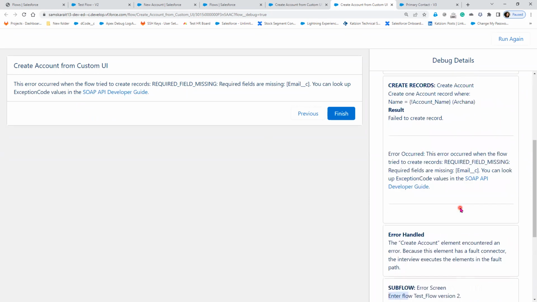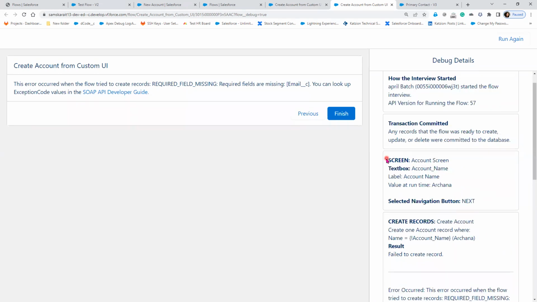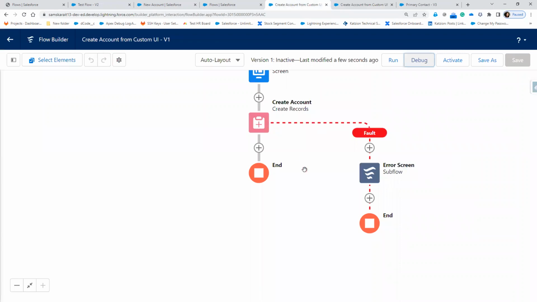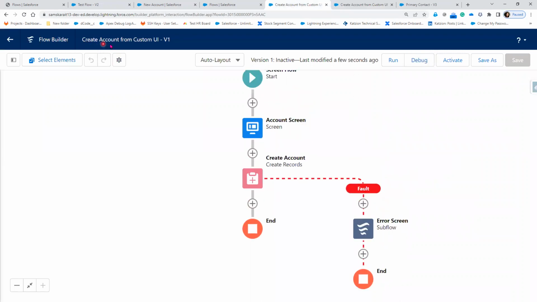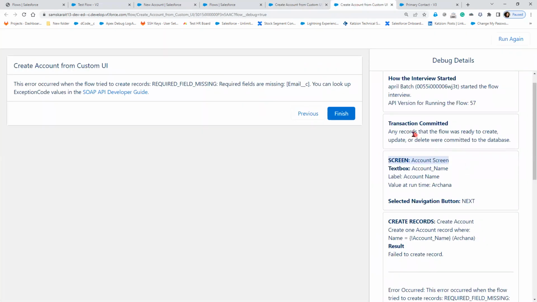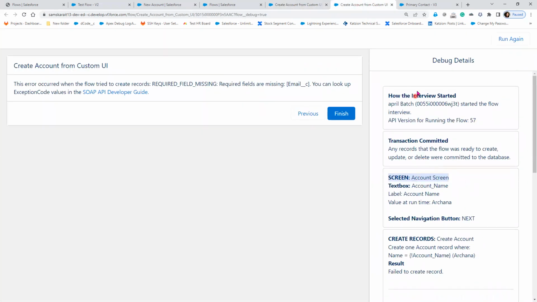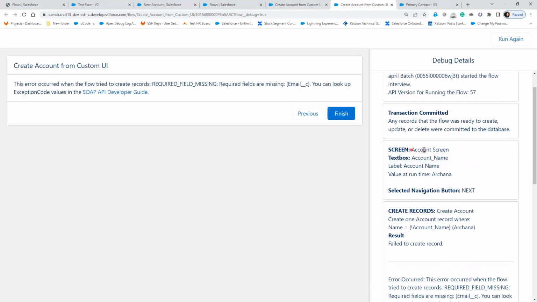First it executed the first screen. This is the account screen, whatever my screen name is. So first it is create an account from custom UI. Right? So first the transaction, interview started here. Transaction is committed. The screen one, account screen. Now click on the next button.